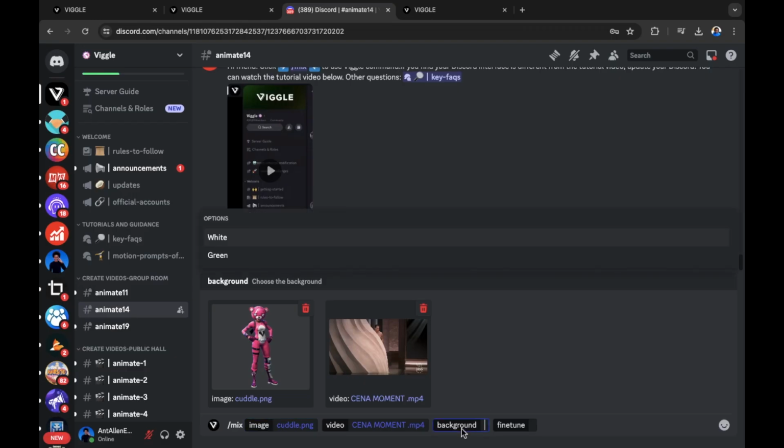Next, the background. We can select a white background or green background. In this example, we're going to select a green background. Next up is fine tune. Fine tune will make sure that the character is of high fidelity, of a high quality, and of course, any obscure shapes won't be happening with the character model.